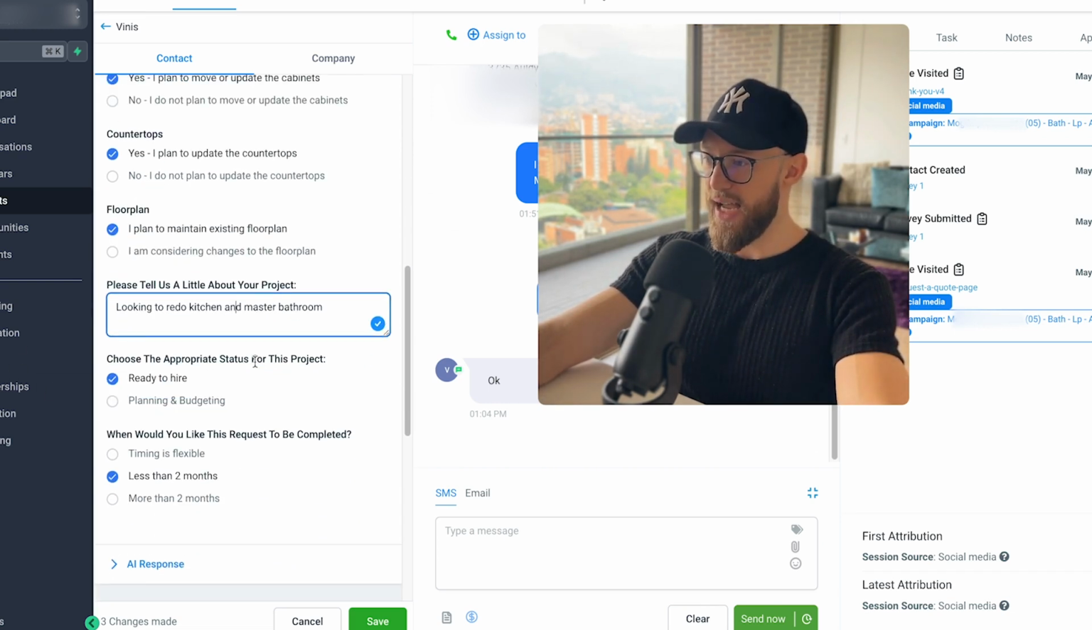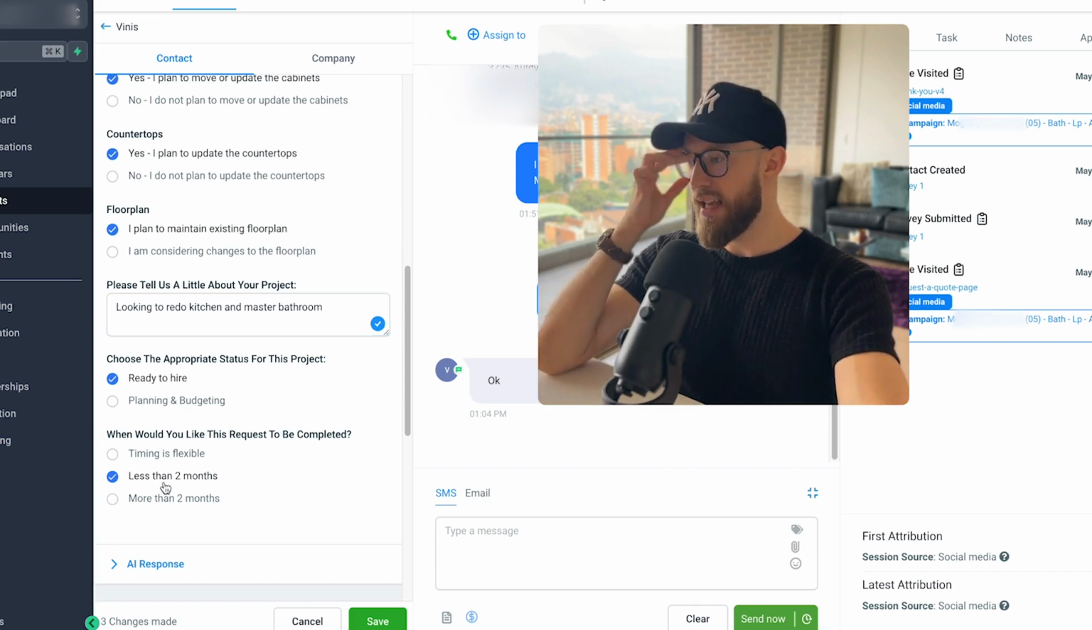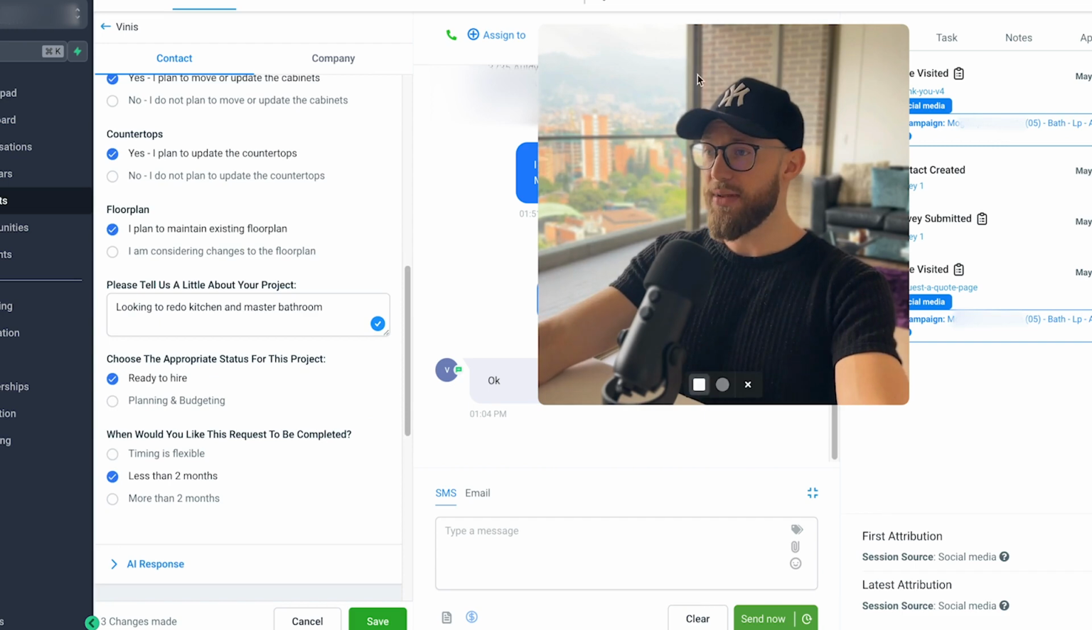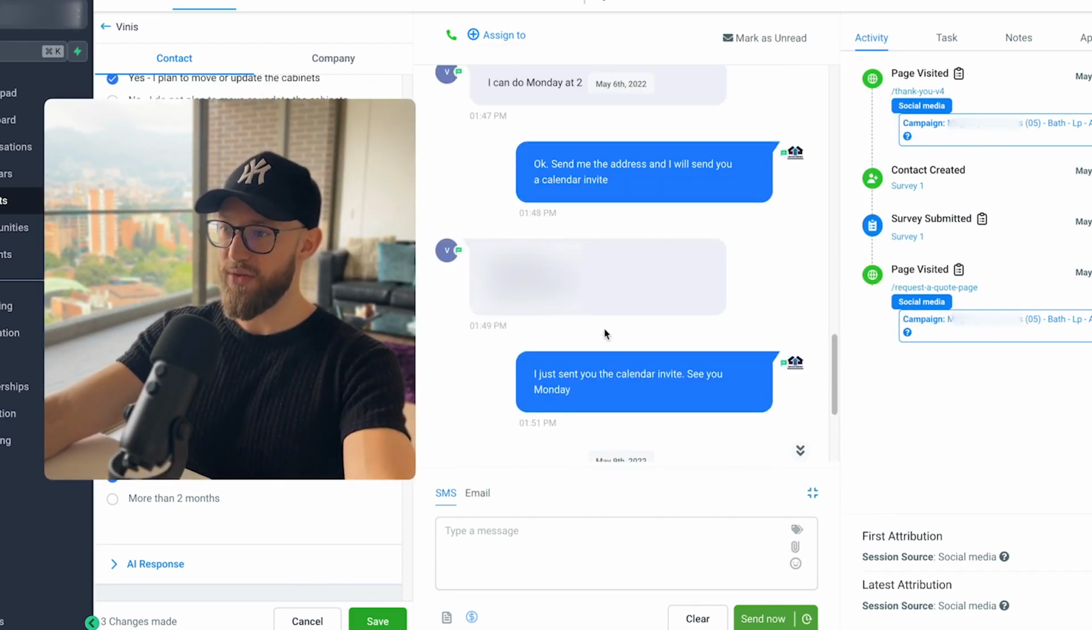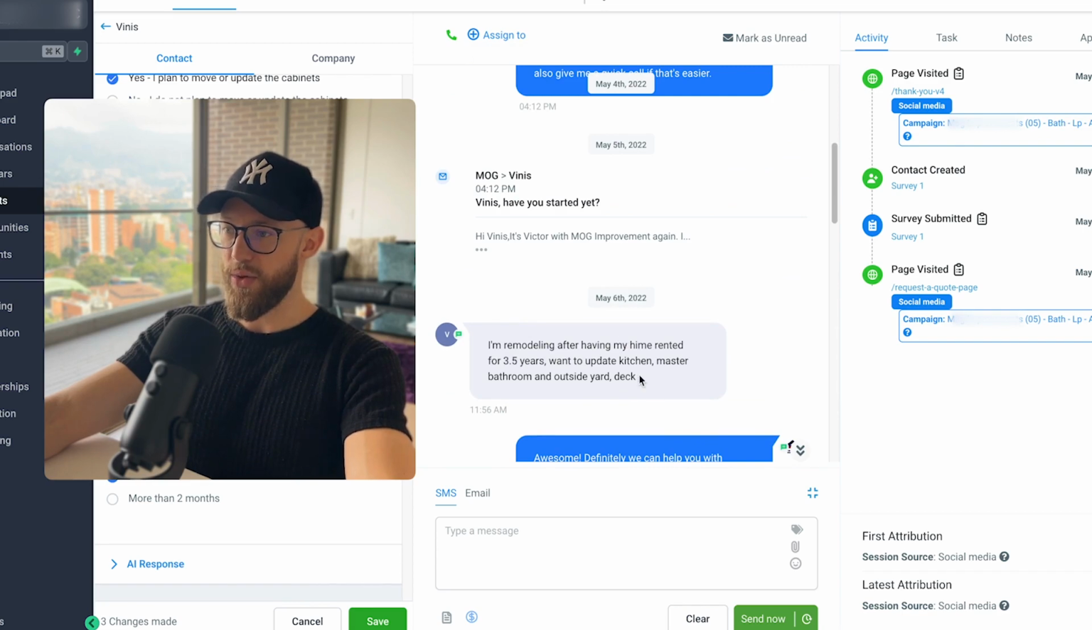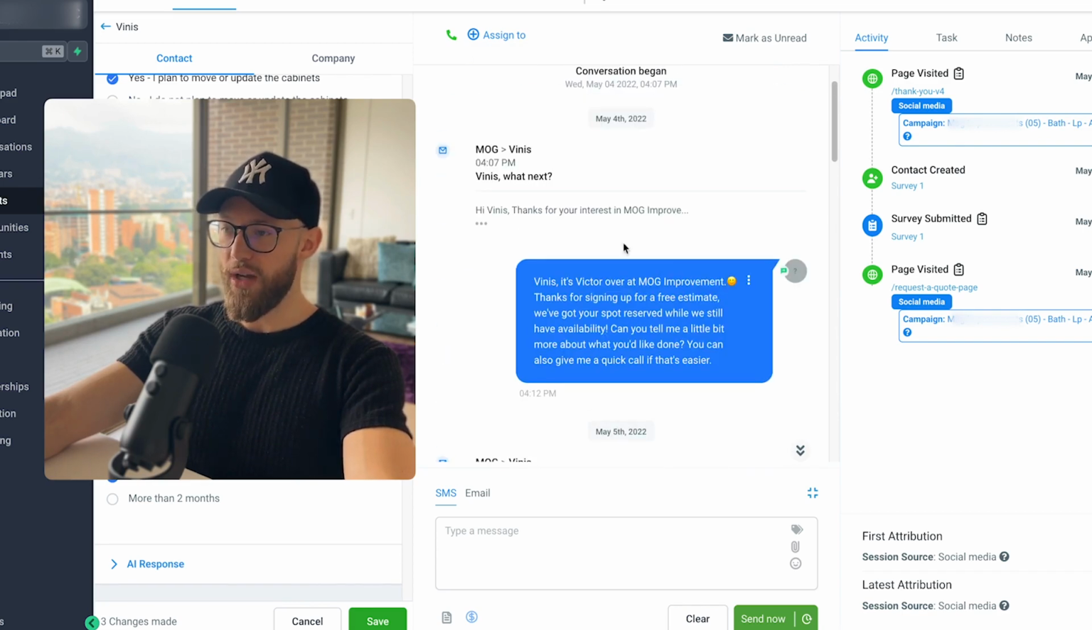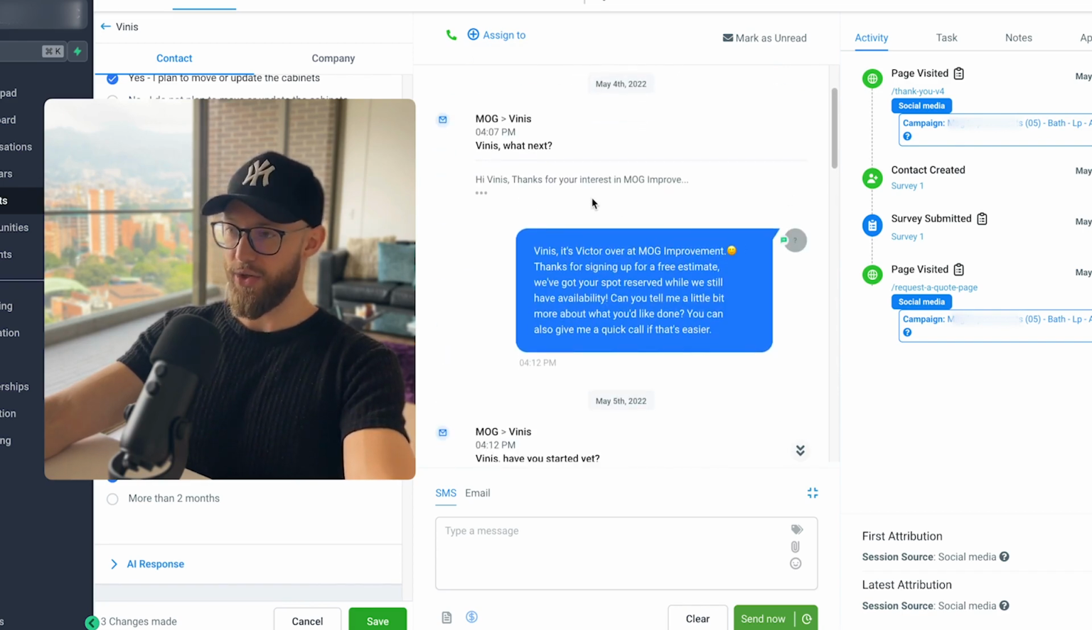Again, this is a live lead that came in. When would you like this request to be completed? Less than 2 months. So seems like it's pretty much ASAP, and we had a pretty good conversation here, as you can see, right? So we are scrolling, and you could do all the conversations inside of here. So as soon as the lead came in, my client texted, right? So lead's name, it's Victor over at ABC Company.